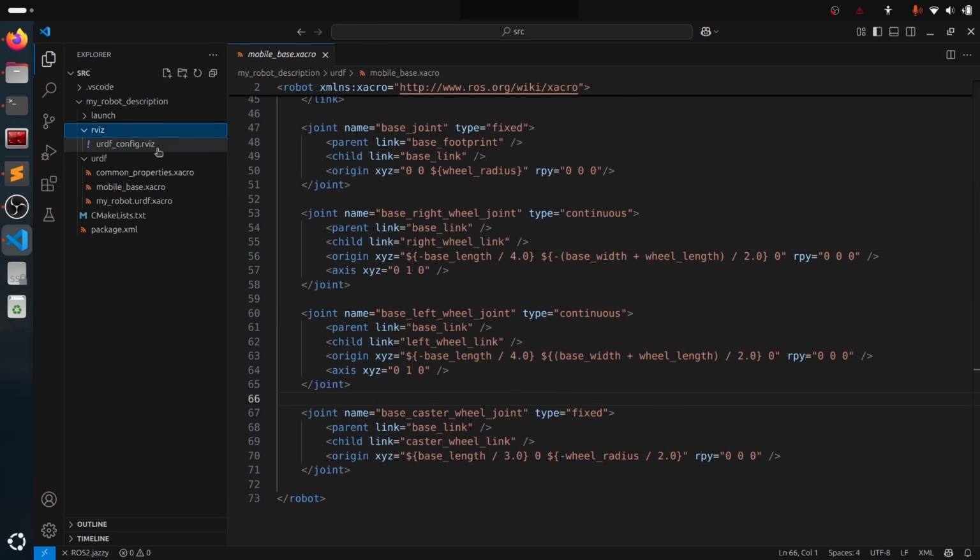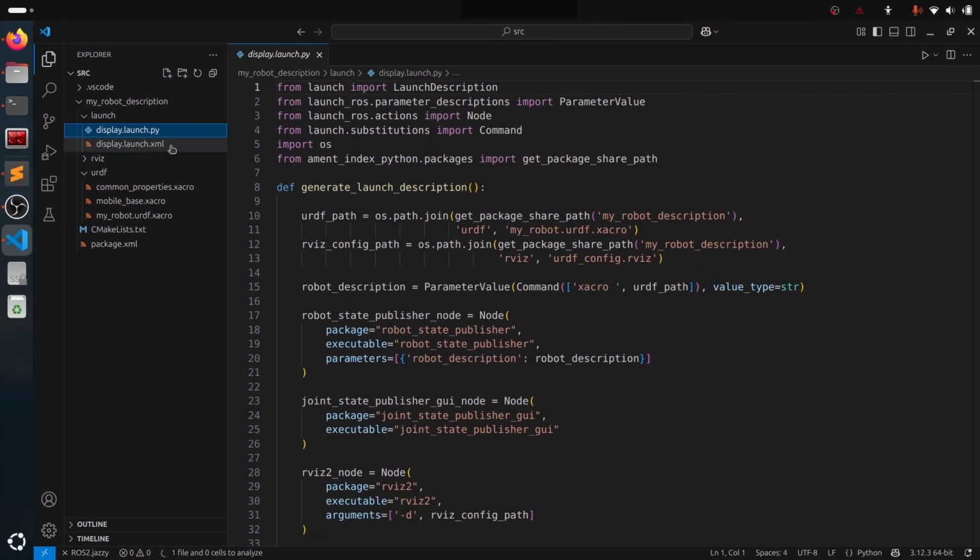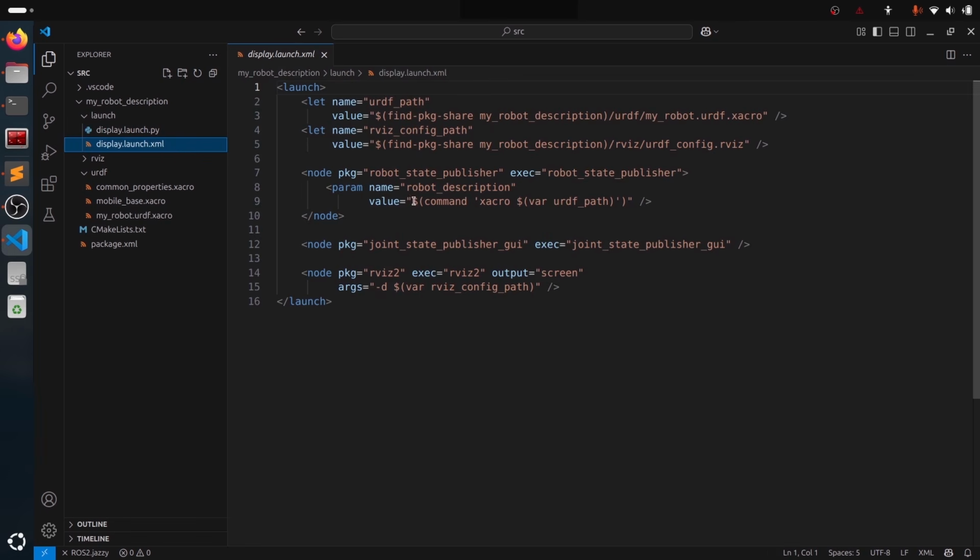Then we have also an RVs config, so that when we start RVs, we can start with the view already like it was. And then in the display.launch, so either the Python one or the XML one is the same. I'm going to use the XML, it's much easier. You see what do we have for now here. I have variables to find the URDF path and the RVs config path. But basically we start what?